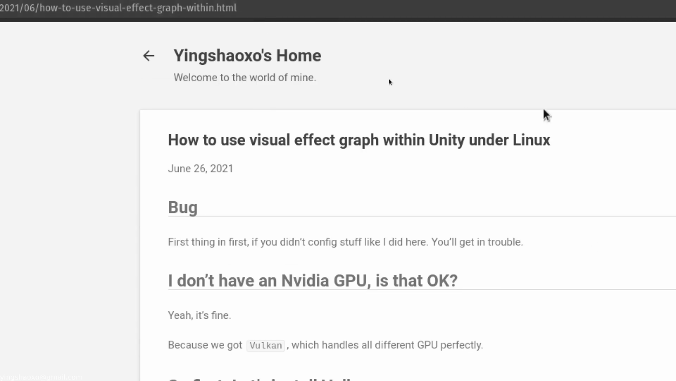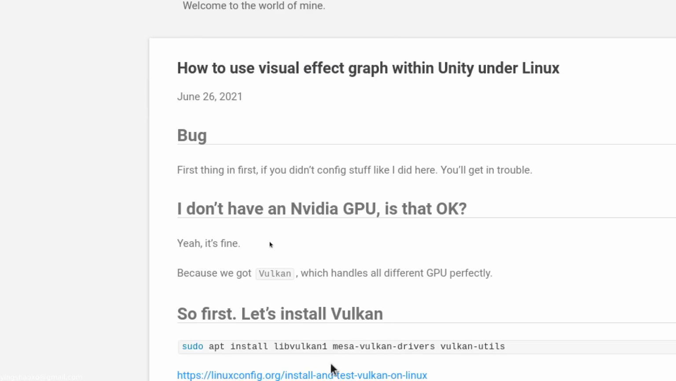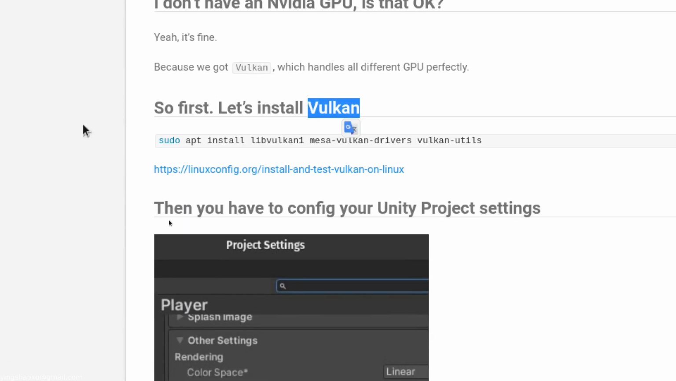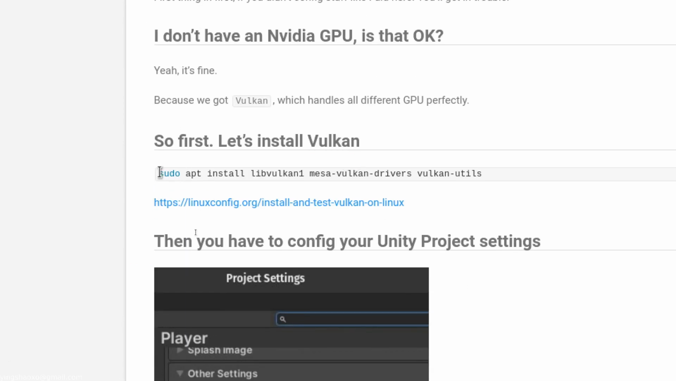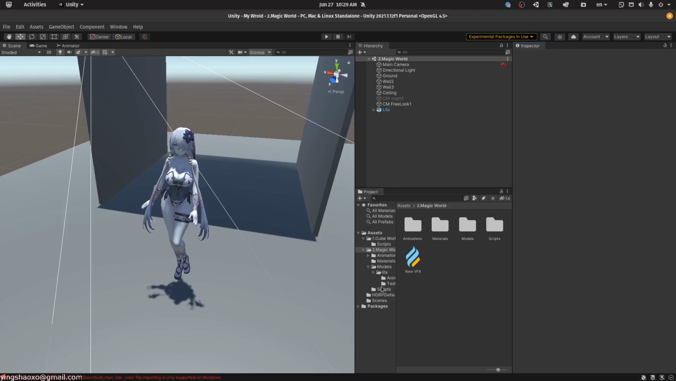Well, first, this is my post right in here. And if you want to use the Visual Effect Graph, you do not have to own an NVIDIA GPU. Any GPU would be fine. But you have to install a software library called Vulkan. Why do you need that? Because it's a general driver for all kinds of GPUs, and it's also very simple to install. You just have to run this command. After that, let's go back to the Unity project that we have.